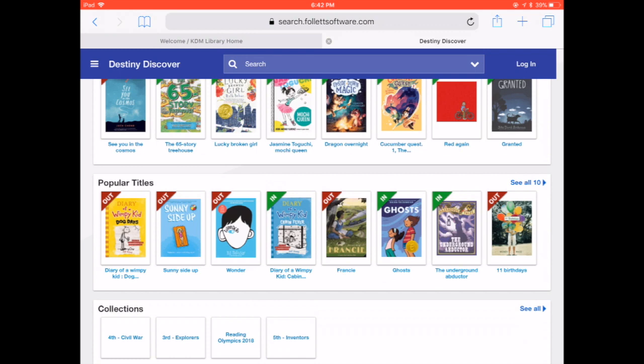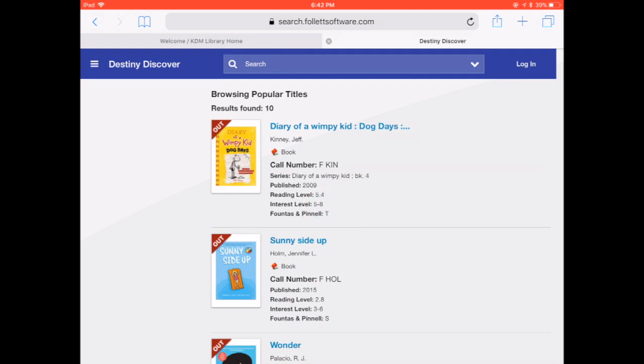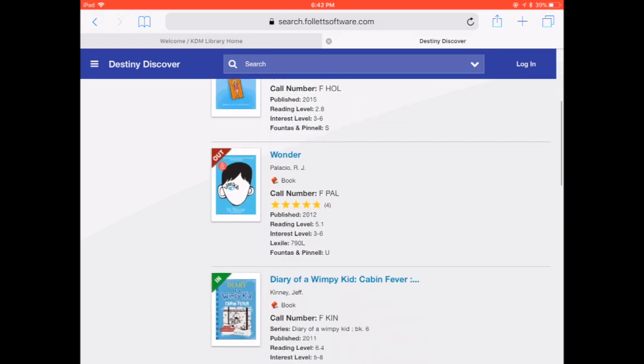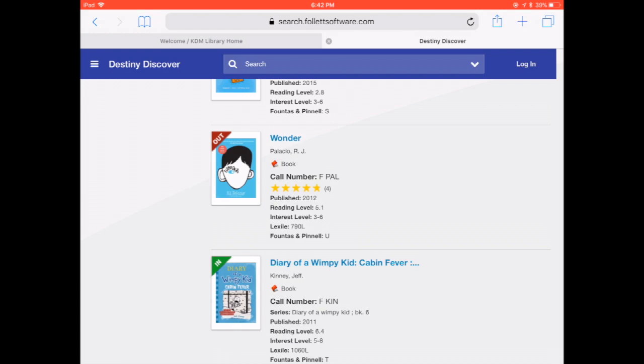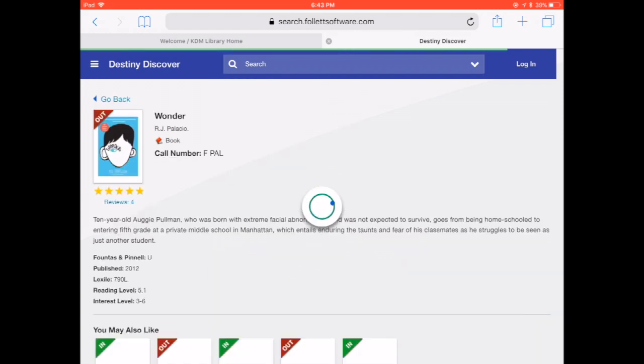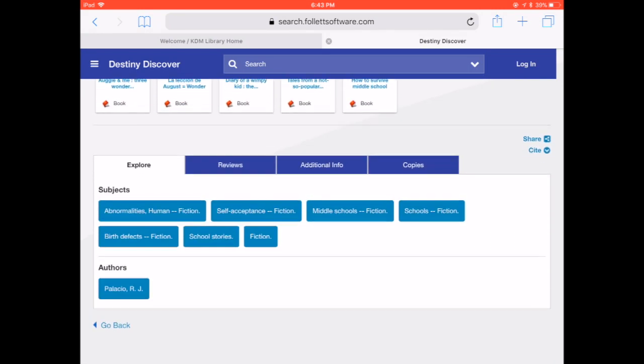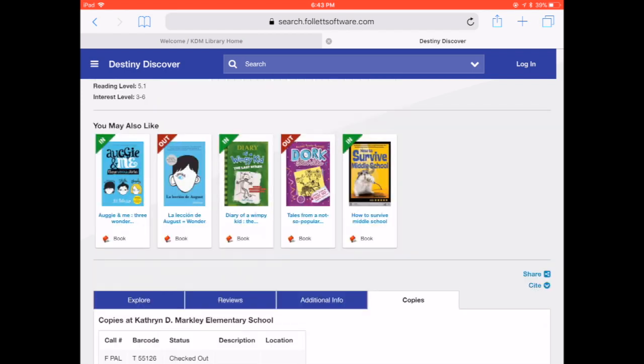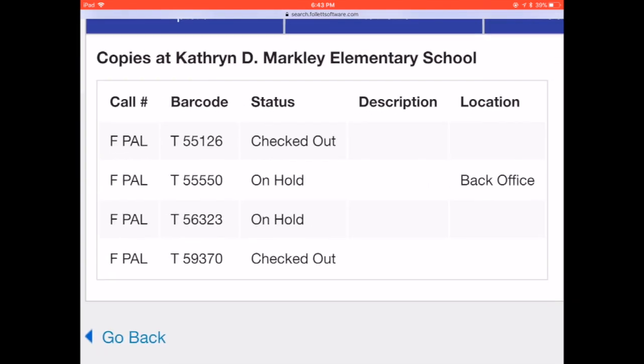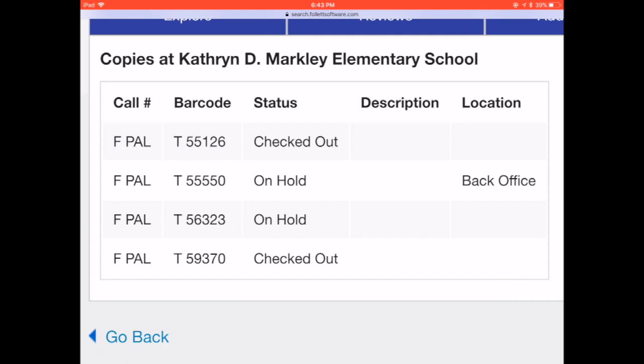So Diary of a Wimpy Kid Dog Days has been checked out more times this year than any other book. If I tap See All 10, again, I'll get a full list of all those books. We can see that Wonder is out, like I mentioned earlier. I want to show you that Copies tab that I showed you earlier again. So we can see that there are 4 copies of Wonder. 2 of them are checked out, and 2 of them are on hold for somebody else waiting to be picked up in the library.